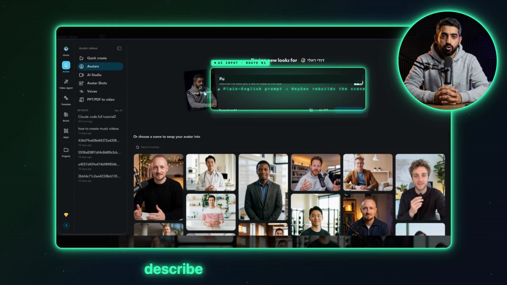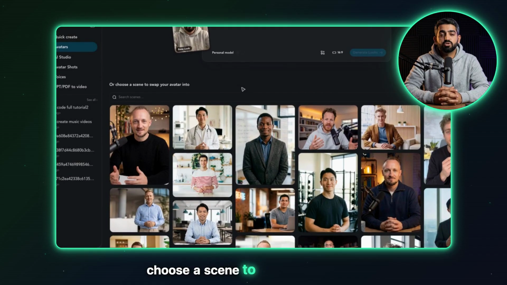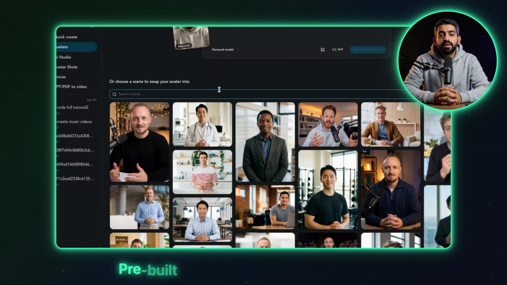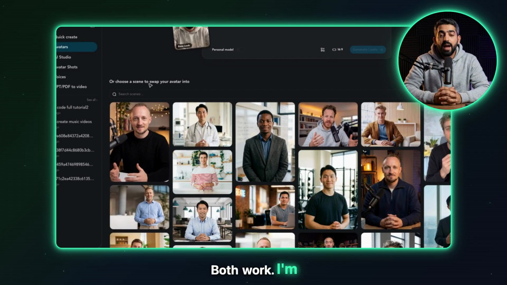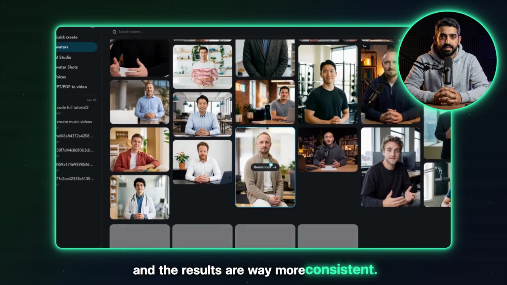2 creative routes from here. Route 1, describe the edits you want in plain English. Put me in a navy blazer in a co-working space. HeyGen rebuilds the scene from text. Route 2, choose a scene to swap your avatar into. Pre-built professional sets you drop yourself into. Both work. I'm taking the scene swap route. It's faster and the results are way more consistent.